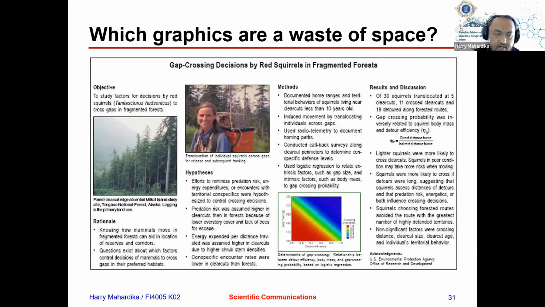Okay, for example, here, which graphics are a waste of space? If we look at this poster, some figures are basically unnecessary. For example, the gap crossing decision by red squirrels in fragmented forest, the transaction of individual squirrels across gaps, this one is unnecessary for the talk itself, because mostly it talks about something else.